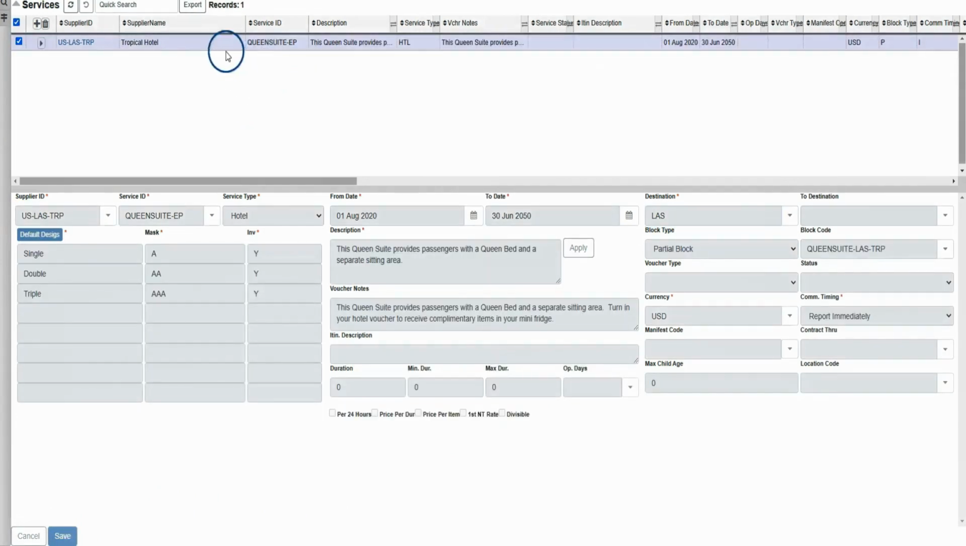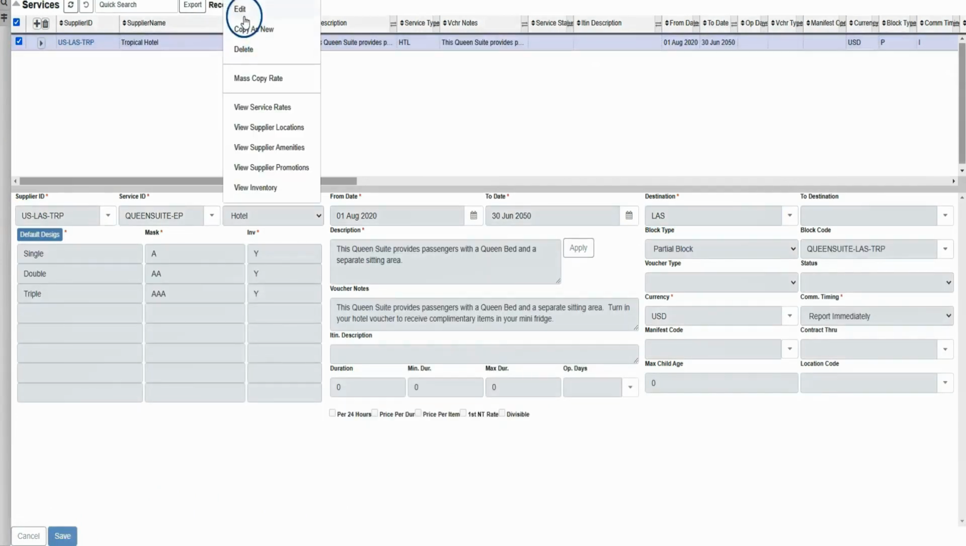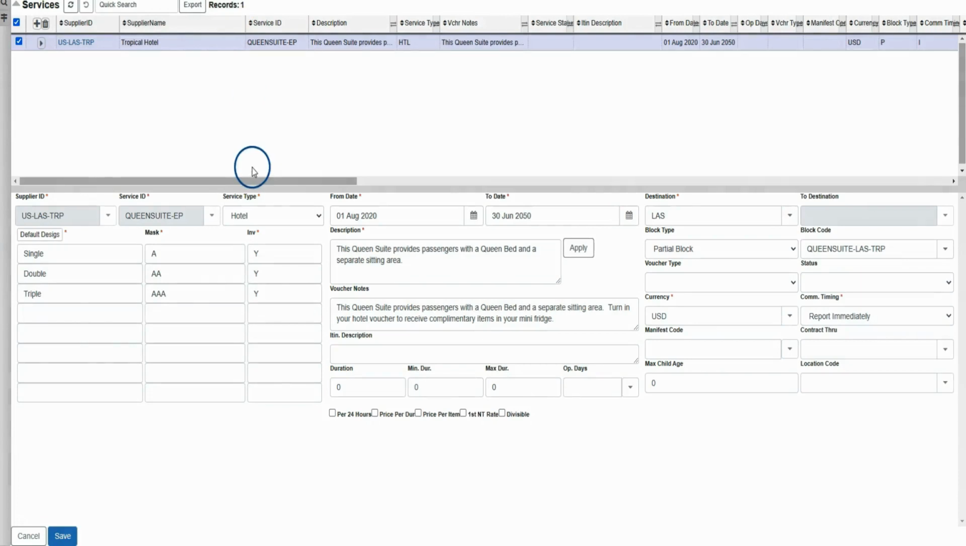Now we've added all the details into this room category, so I'm just going to select edit so that we can talk about some of these fields. You can see that the to destination field is grayed out, and it's grayed out because we're using the service type as a hotel.